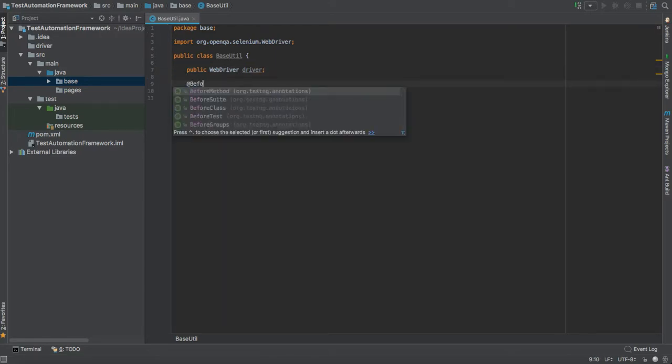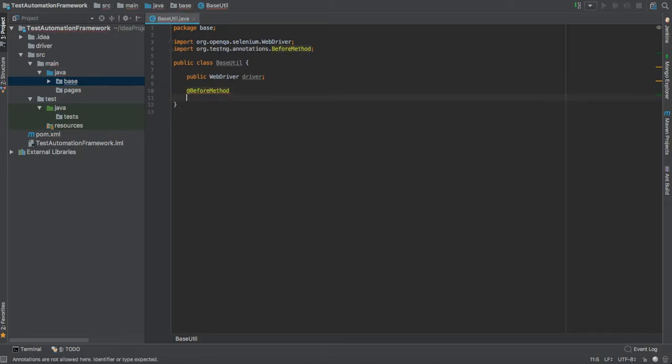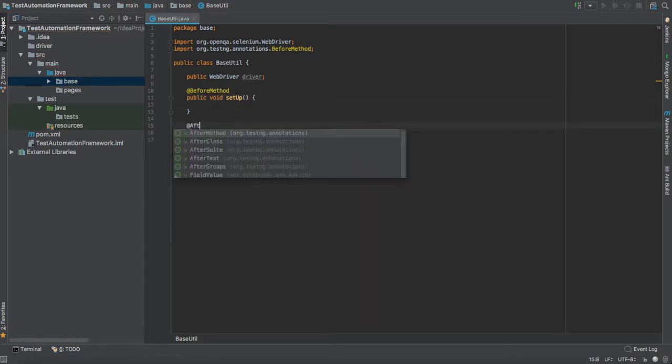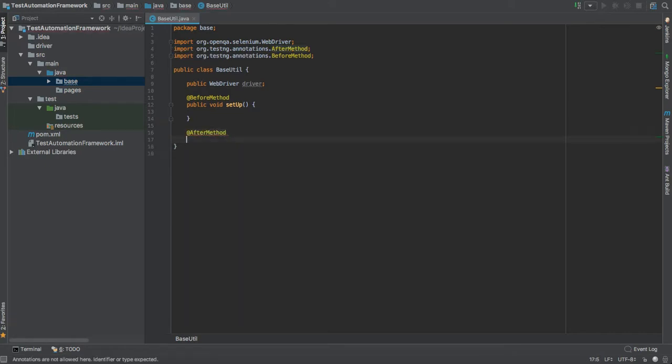And real quick, just set up the before method annotation. So before method from TestNG, and this method is going to be called setup, public void setup. It's a pretty standard naming convention, and we'll have an after method, and let's call this public void tearDown. So basically, the test cases I'm going to set up, the driver is going to be created before each method, and it's going to be destroyed after each method.